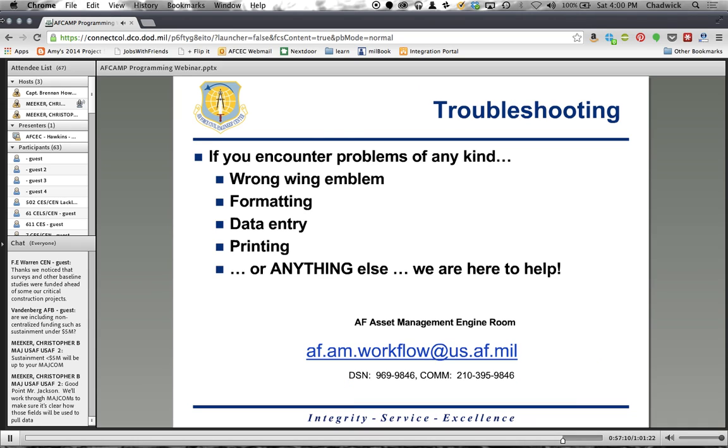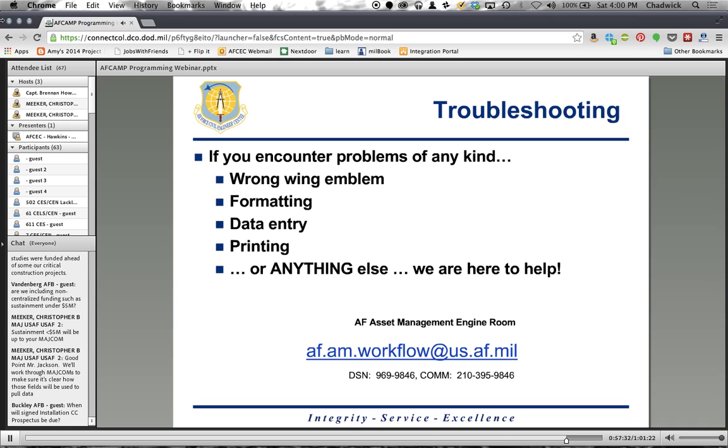If you download your prospectus and you encounter any problems, such as the wrong wing emblem, a formatting error, or the data doesn't look right, whatever it is, you're always welcome to email our Engine Room, and the link for them is right there, as well as the phone number. Those guys are awesome. They've worked really hard on this, and they're happy to help any of you if you run into any problems. And as I mentioned before, you're always free to call us here at AFCEC CPAD or email us, and we will do whatever we have to make sure we get you an answer.